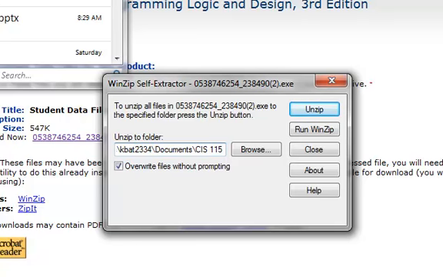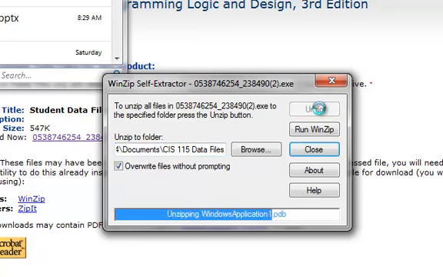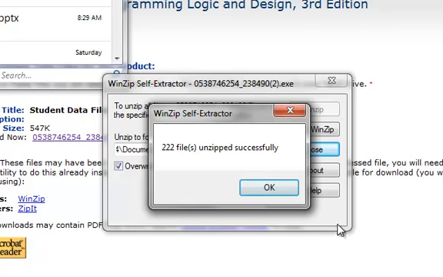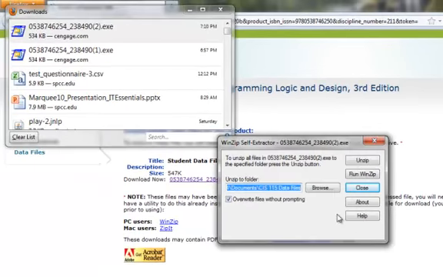So I'm just pressing my backspace key to get rid of assignments, and instead of assignments I'm typing in Data Files. Now this folder doesn't exist right now, but by putting it in here it's going to automatically be created when I unzip the files. So now I'll click Unzip, and you'll see it very quickly went through and it extracted 222 files for us. It says it worked successfully. So we will click OK.